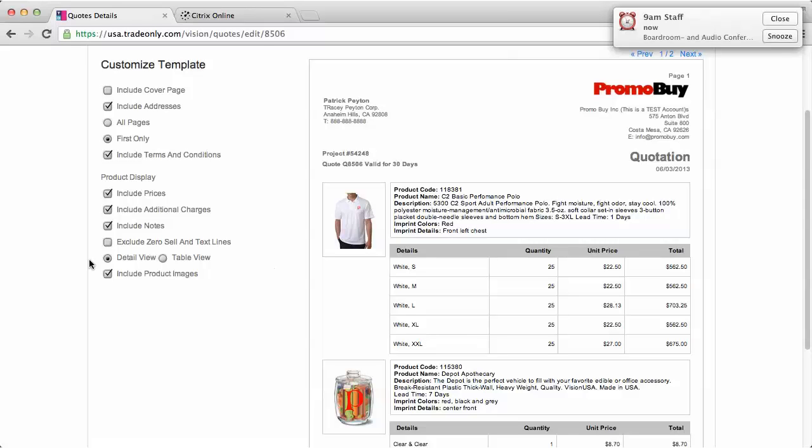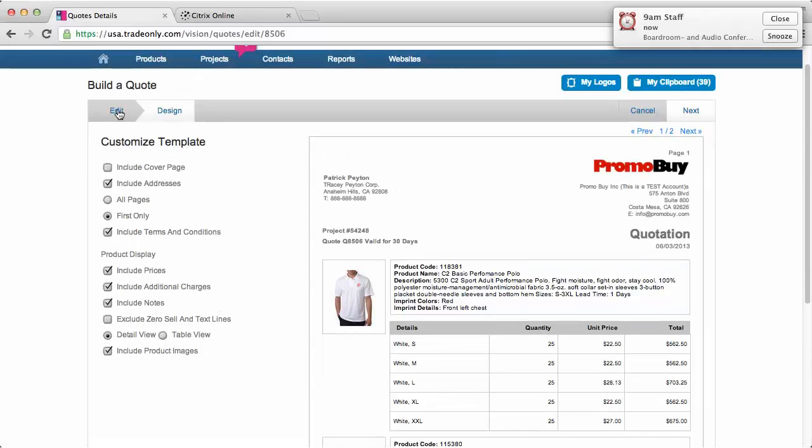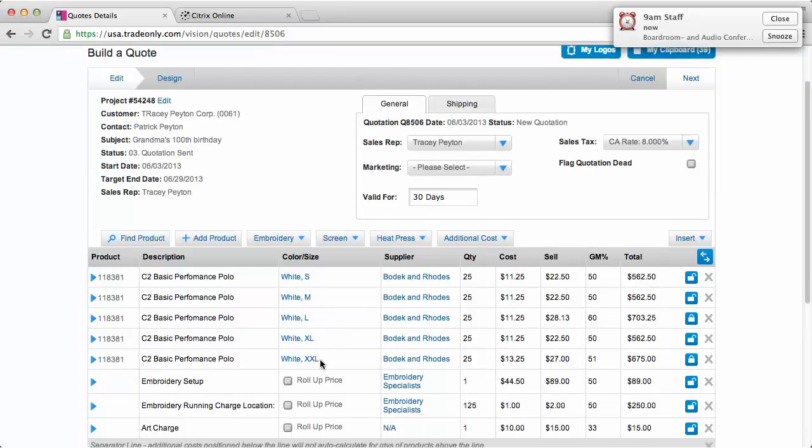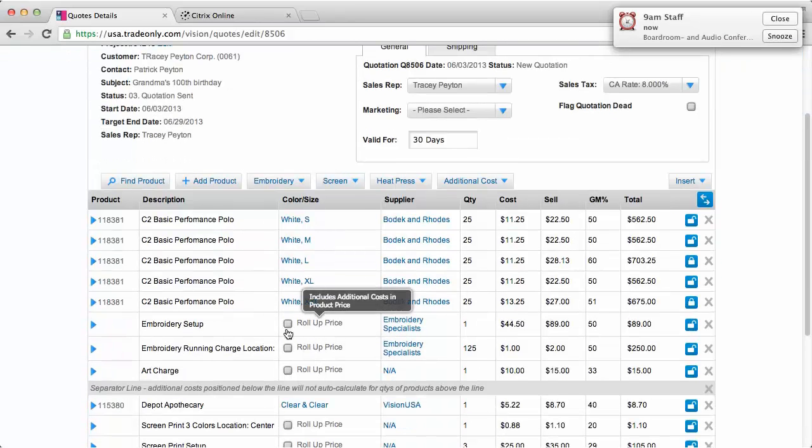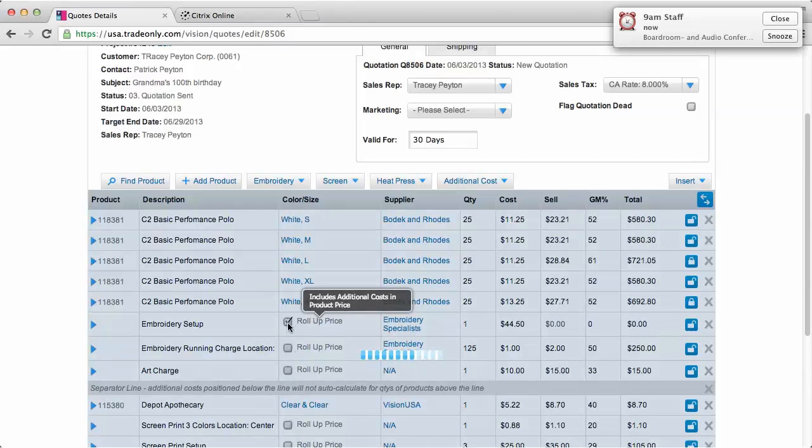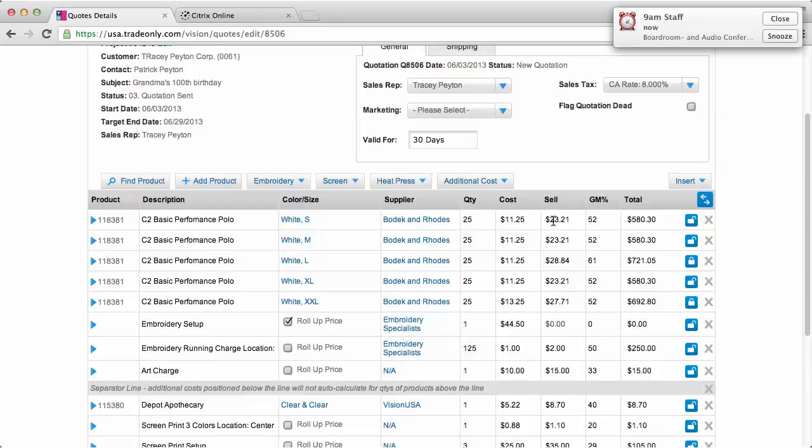And then again, you have some information here that you can include or exclude on your quote along the left-hand side. So you can filter some of the pricing. The one thing I do want to show you is on the quote, you have that ability to exclude zero sell and text lines. What that means, if I come back to the edit area, is you have the ability to roll up the embroidery. So if I go ahead and roll this up into the price of the polo, by checking this box, it'll roll that up into the sell price, but you can see where it zeroes out that line item. So if I want to do the run charge as well.